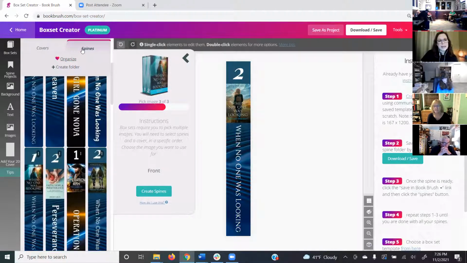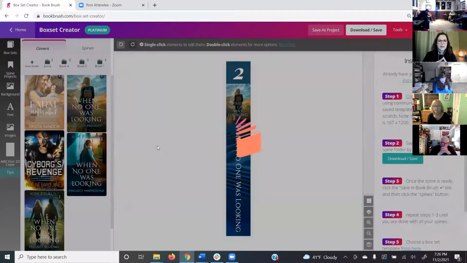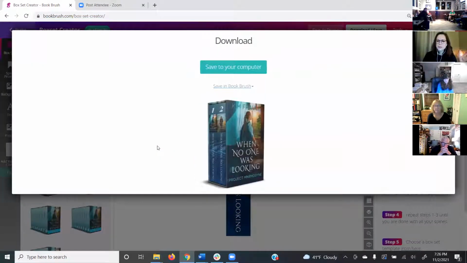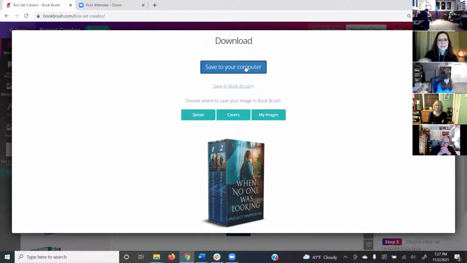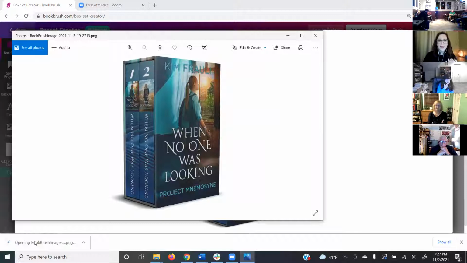So we are in the spines tab. We'll go next door to the covers tab and click on this. And the elves are making your box set image here in the background. Look at this. We just quickly did a box set image. There's no actual box. It's just an image, but it's a really handy way to create this if this is how you want to market your books. You can save it in BookBrush into the images and save to your computer. And this one was on the Gold plan and higher, but there's your quick box set image.